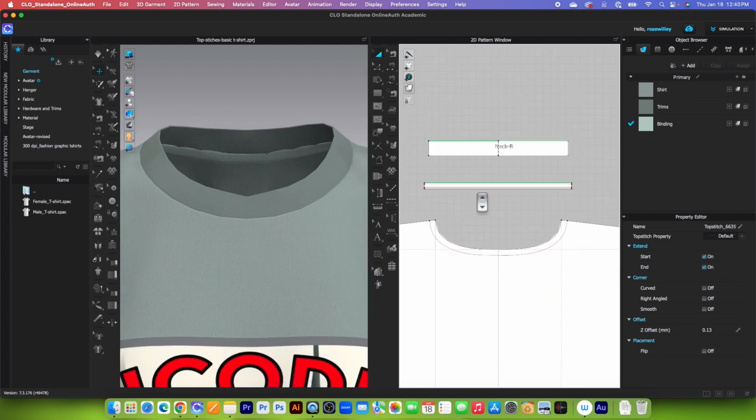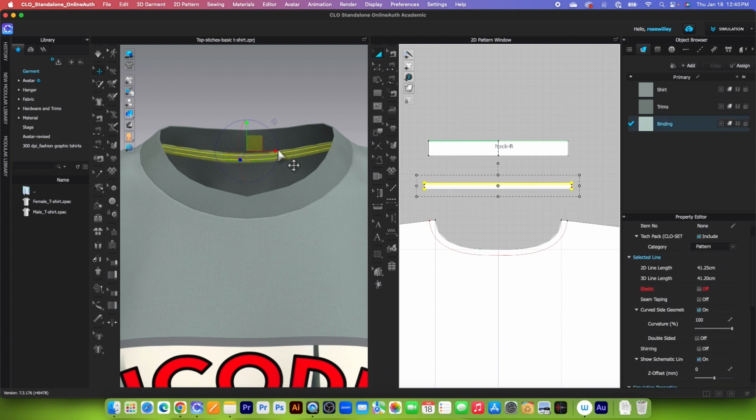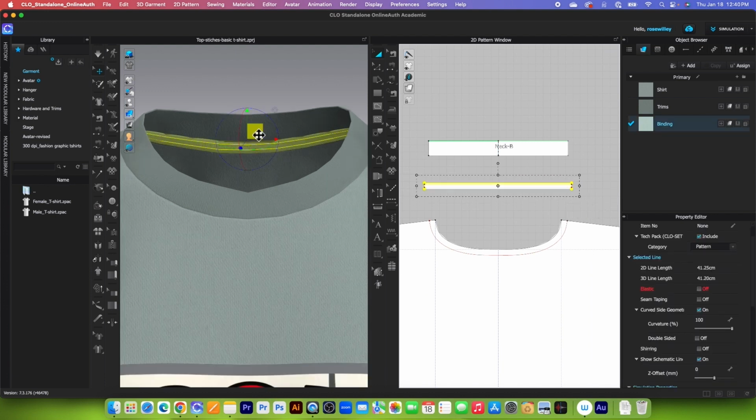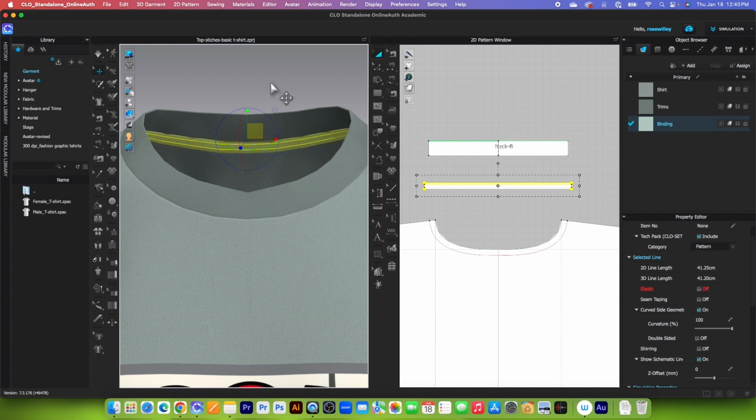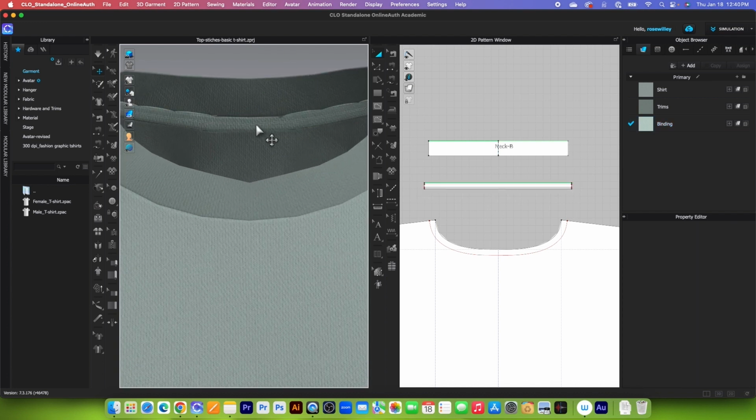Alright, so it looks like we don't have the top stitch here because we need to flip this inside out. To do so, I'm going to marquee select that piece right there, come to this 3D window, hover the mouse on top of the gizmo, right click, and we want to select flip normal. And I'm going to deselect here, so now we can see these top stitches.